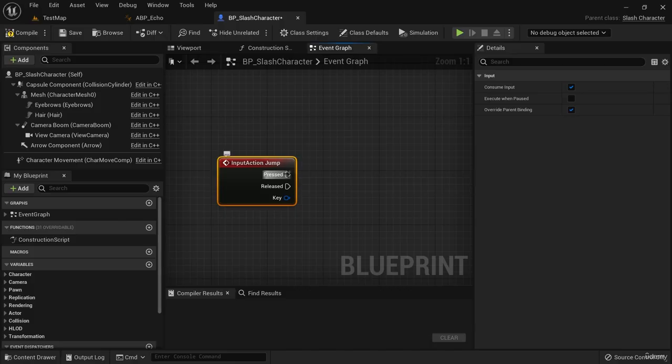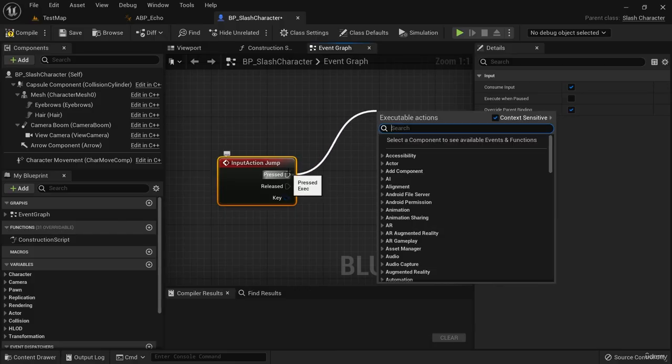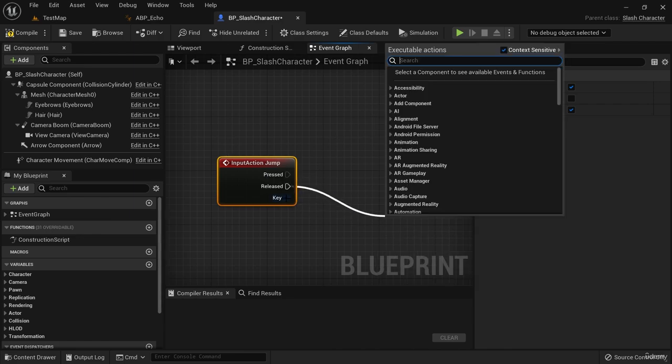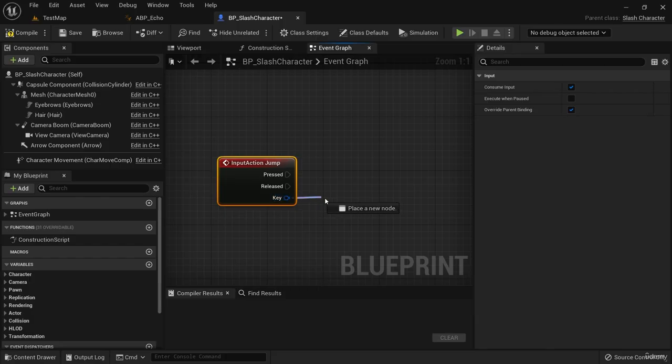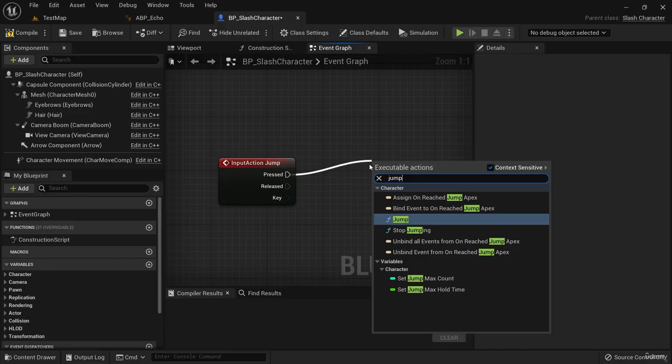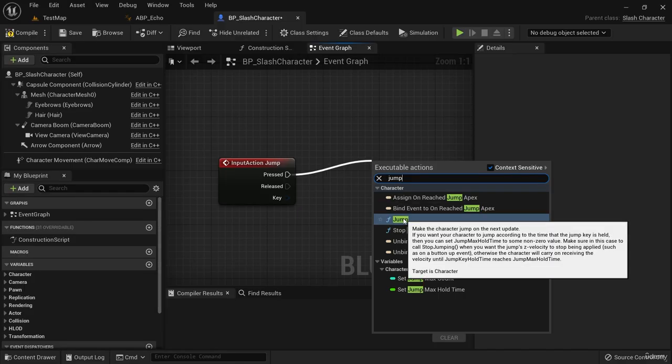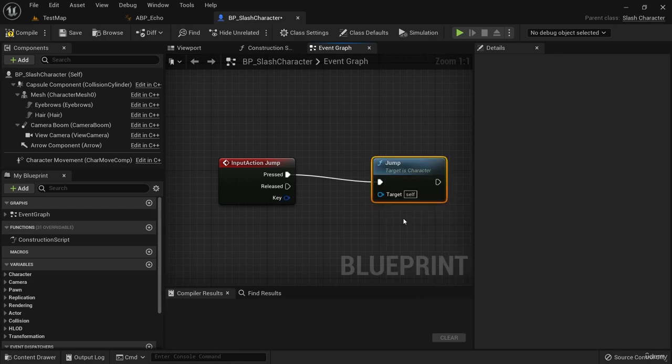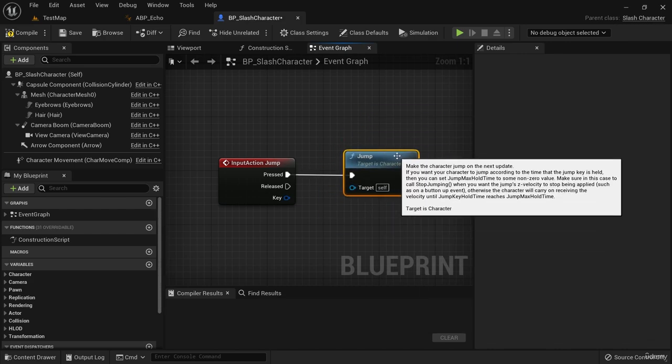We have jump, and we have the ability to execute logic when the associated key or keys are pressed versus released. And we even have an output of type key structure. Now, when the jump key is pressed, we can do something. I'm going to type jump again, and notice there's a function called jump. It says at the very bottom of this long comment that target is character. Now that tells us that this is a function on the character class, which we have access to because we are a character after all. Our character class is derived from it. So if we click jump, we're calling the jump function.